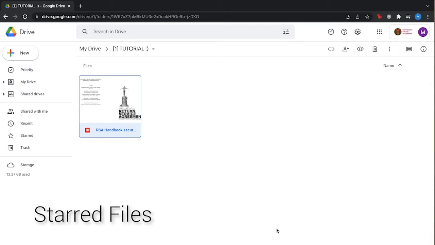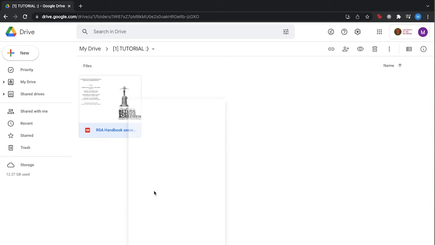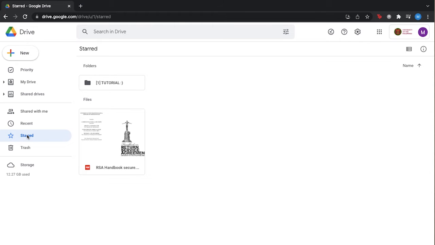Now, you may want to sort your files once you have a lot of them already. If you want to see specific files on the top of your page once you open Google Drive or in your Starred section on the left side, you may star them by right-clicking the specific file or folder and then selecting Add to Starred. Now, they'll be in your starred list here on the left where you can reach them quickly.